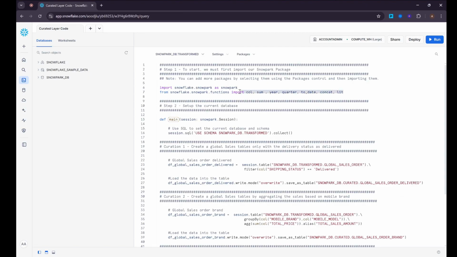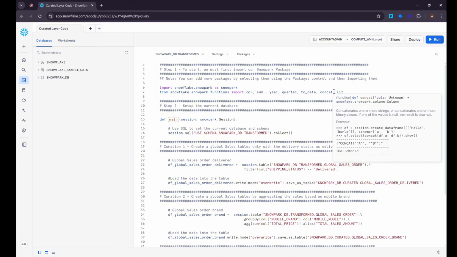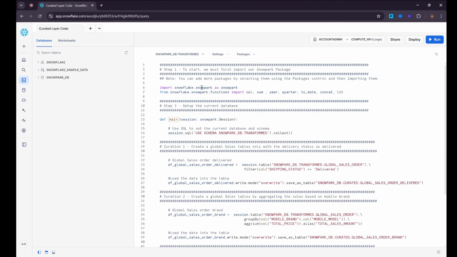First, we are importing the required libraries from the snowflake.snowpark module, and different functions like column function, sum, year, quarter, to date, concat, and lit functions we are importing from this particular library. Once we have these libraries imported, we define the main function, where first I am setting up the schema in which I'm going to execute this particular Snowpark code.